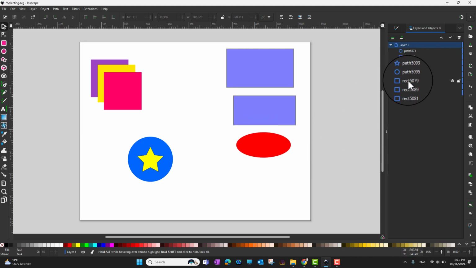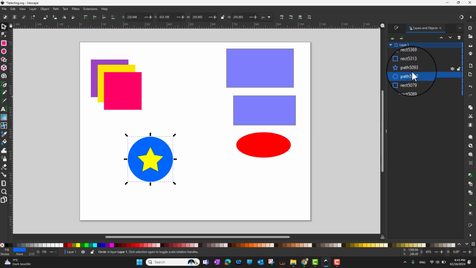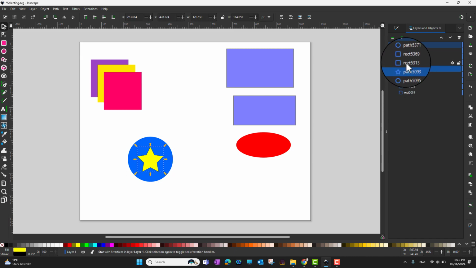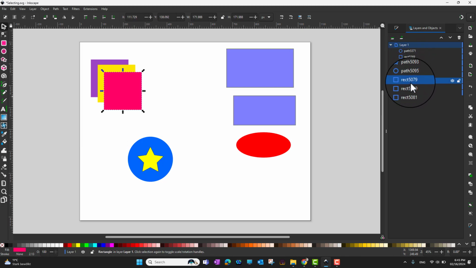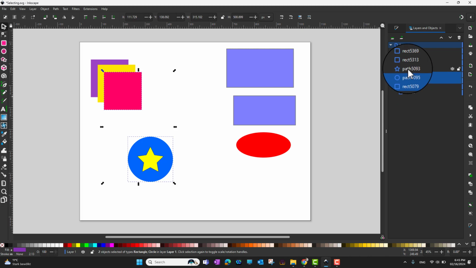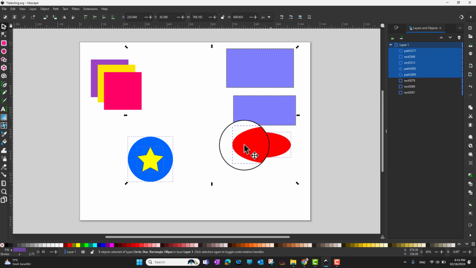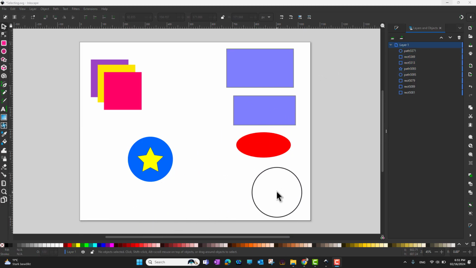If you want to select multiple objects, you can select from here and hold the shift key. If you click one by one, it selects one by one, but if you hold the shift key on your keyboard, it will select as many objects as you want. Now, it might not be very practical because the names of these objects are just random names.